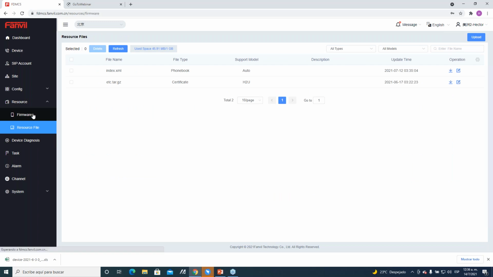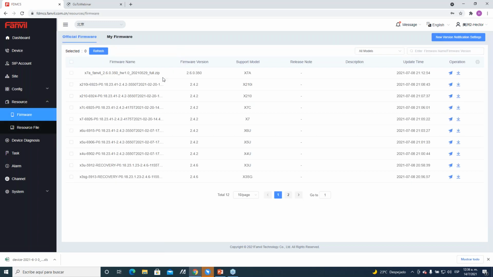First, the official firmware session is shown. This page displays the official firmware uploaded by the Fanvil administrator. The official firmware page shows the following list: firmware name, firmware version, support model, release note, description, update time, and operation. Operations are push, update firmware, and download firmware.